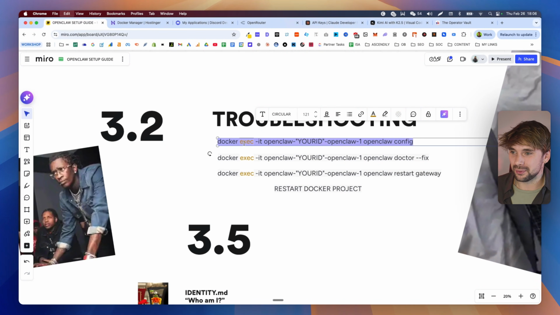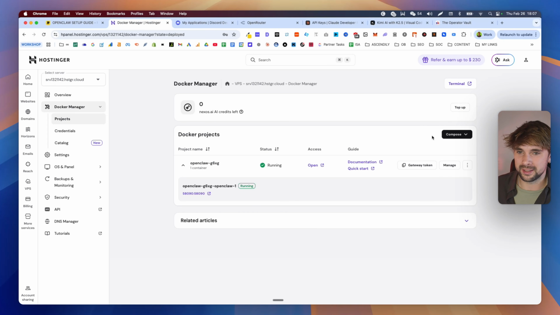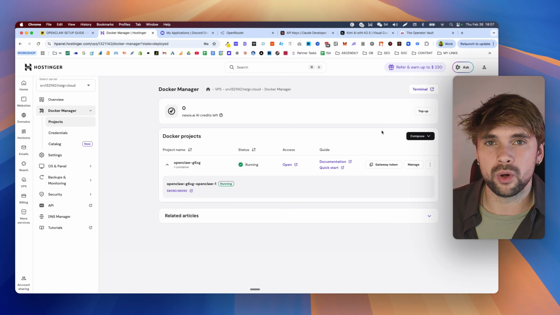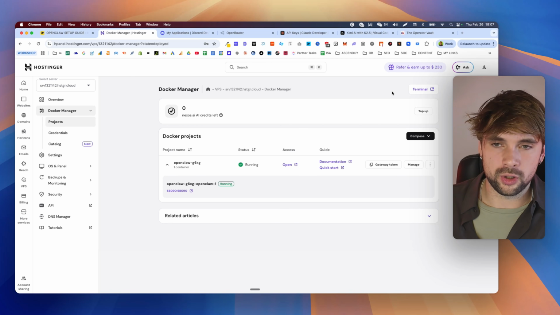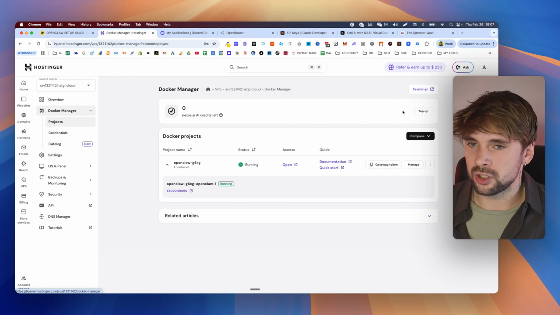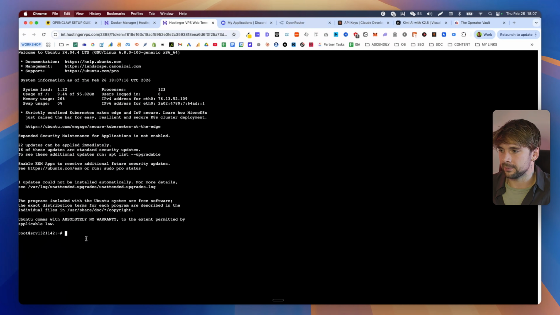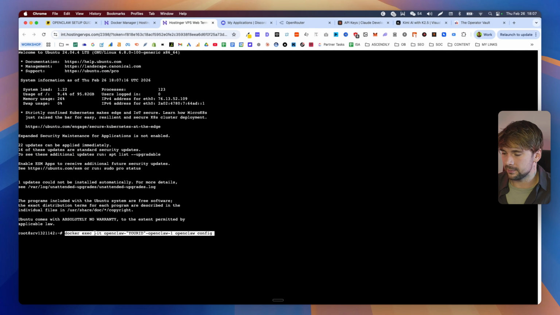But basically what you do, you just go here and copy this terminal right here. And if you want to basically configure your OpenClaw from the terminal, you would want to go into your projects and then click on terminal right here. And if anything is basically broken with your OpenClaw when you get into it, then this is the process that you go for basically. Now, you're going to have docker exec -it openclaw and your ID.